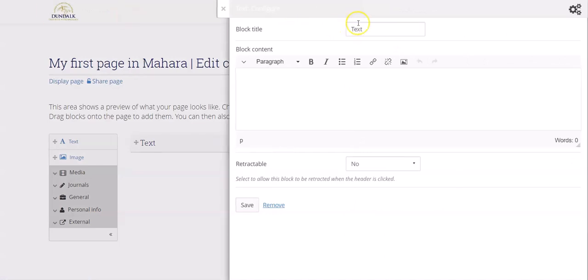So now we'll configure the block, and I'll begin by giving it a title. So I'll call it Dundalk Institute of Technology. And then in this area, I'll enter some of the text that I want to appear in the block. So I'll just simply type a sentence in here.